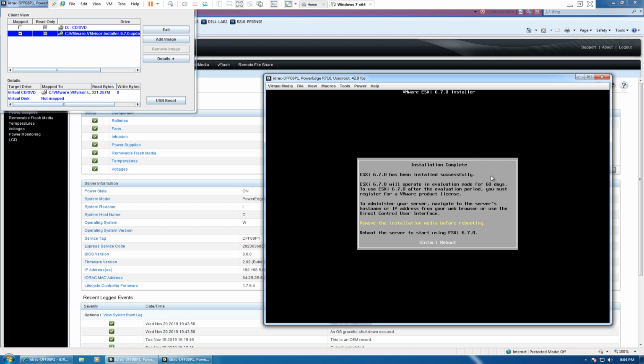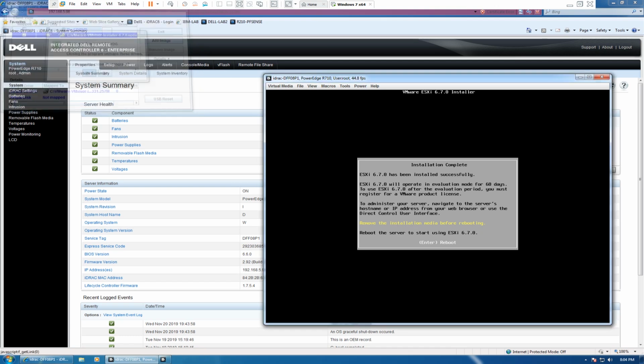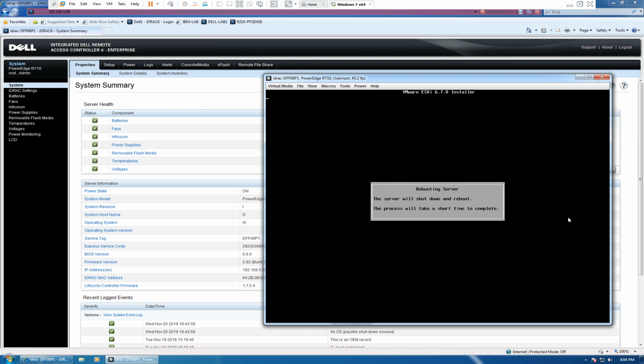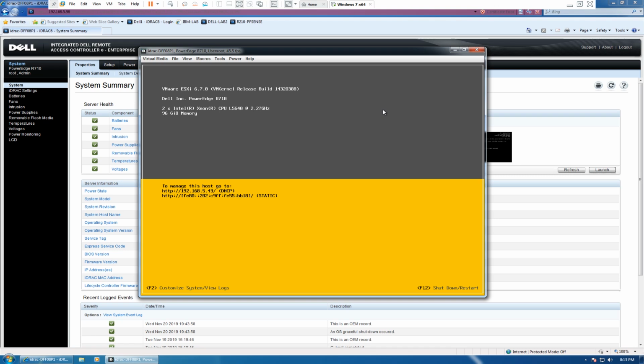All right, so it wants us to remove the installation media before rebooting. So we're going to exit here and hit enter to reboot. And this is going to take a little bit of time. So we'll come back when we're booted back up. All right, so we've successfully booted into VMware.